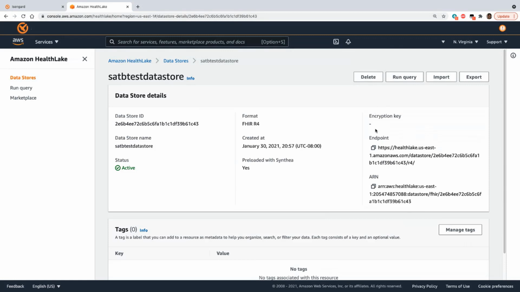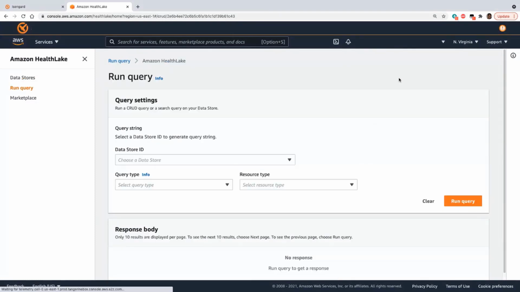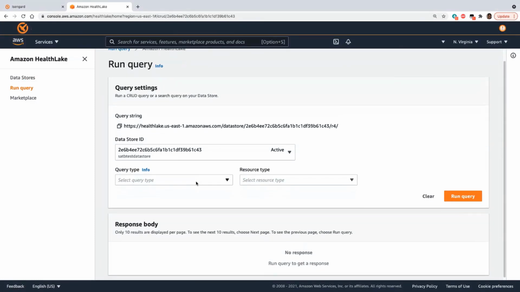As I mentioned earlier, there are APIs for create, read, update, and delete. And these are convenient ways in the console which have an equivalent API. So you have a delete option. You can search and query. Then you have an option to import new data into the data store, or export data out from the data store. So we're going to go and run some queries to see how it looks like.